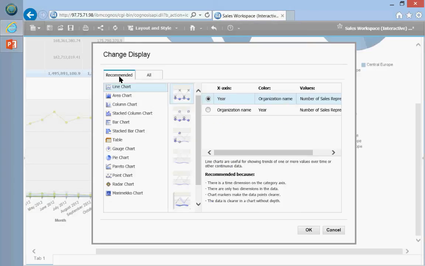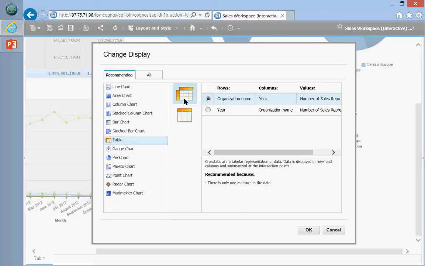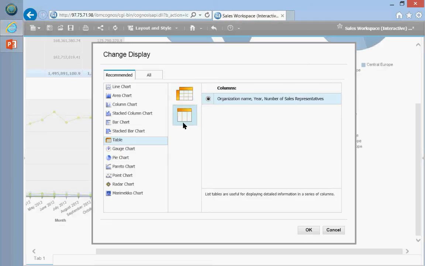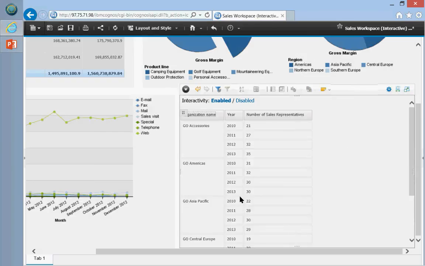Each organization has different types of people. There are people who like graphical information, and there are people who like textual information. So in this case, if I click on a table, I'll be able to view this information in the form of text. For example, for Go Accessories in 2010, I had 21 sales reps working for me. In 2011, I had 27. In 2012, it looks like it's a constant growth. For Go America, we lost a few.